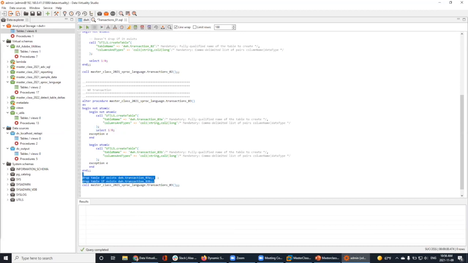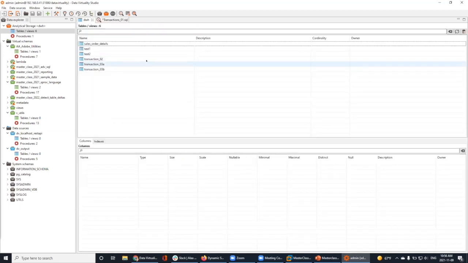Okay, so let's drop these 2 tables again, and let's wrap the whole thing inside an atomic statement, and also wrap this one inside an atomic statement, and see what happens. So now when we run this, what gets created?